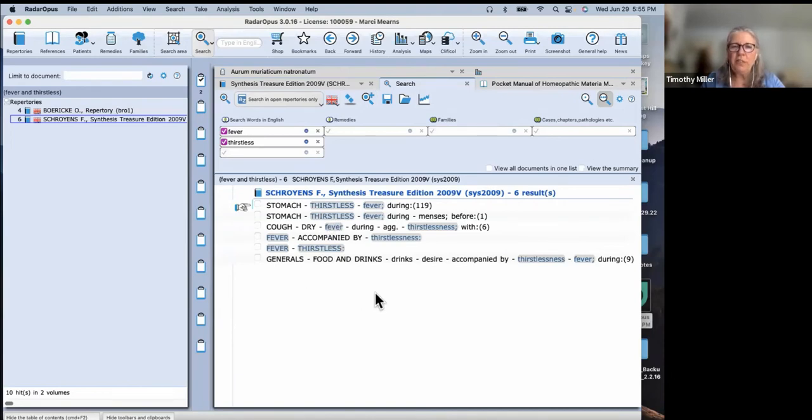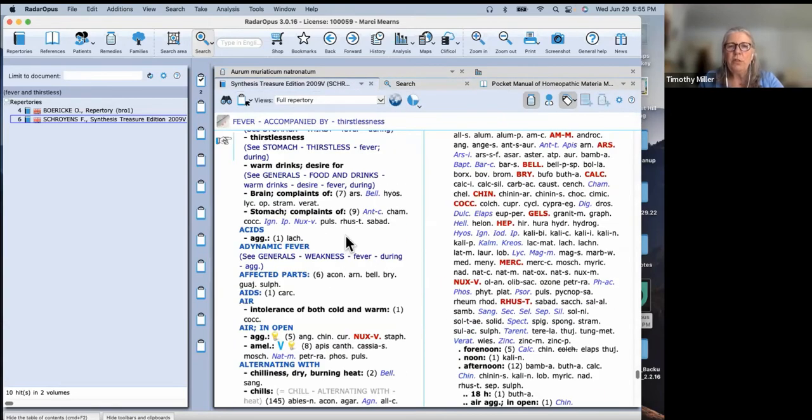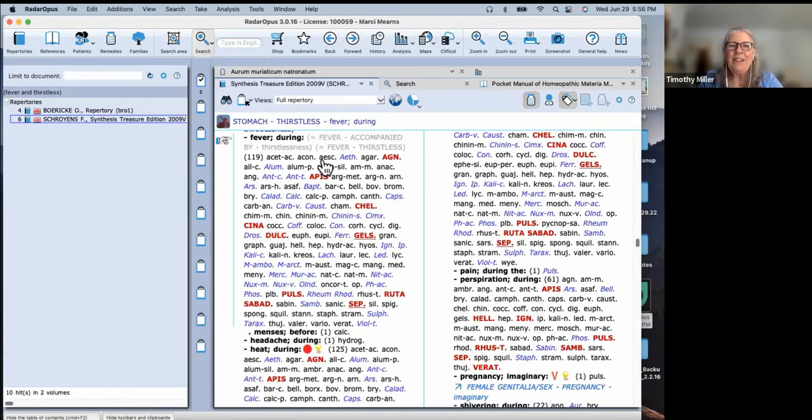Now, what's interesting, you see, if I had thought I knew what I was doing, I probably would have gone to the fever chapter. Let's see what this one is. Fever accompanied by thirstlessness. Let's go there and see what's there. Remember, just double click on, oh my goodness. If I had thought I was so smart and typed my way there, then it would say, well, see, stomach, thirstless, fever during. Okay, good. I'll just double click. There's the rubric that I want.